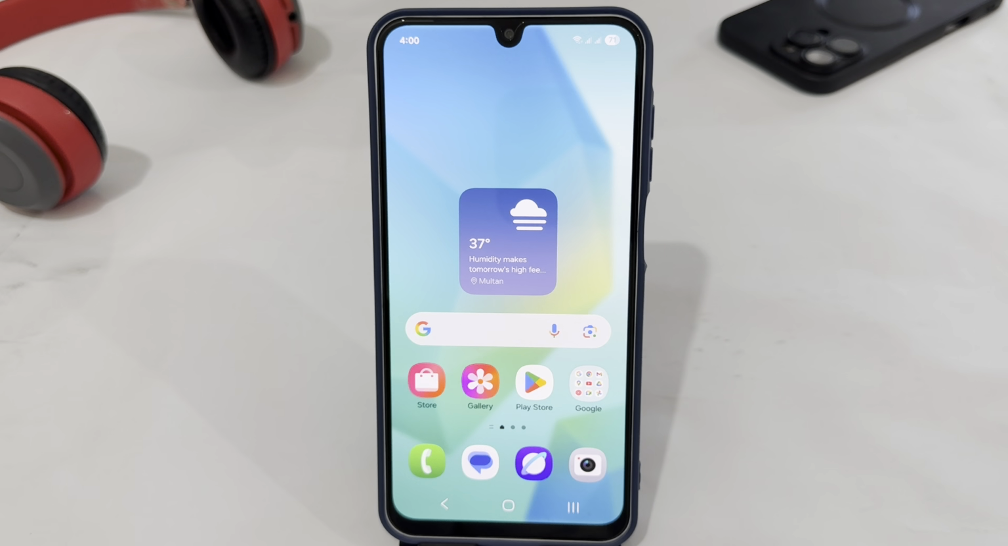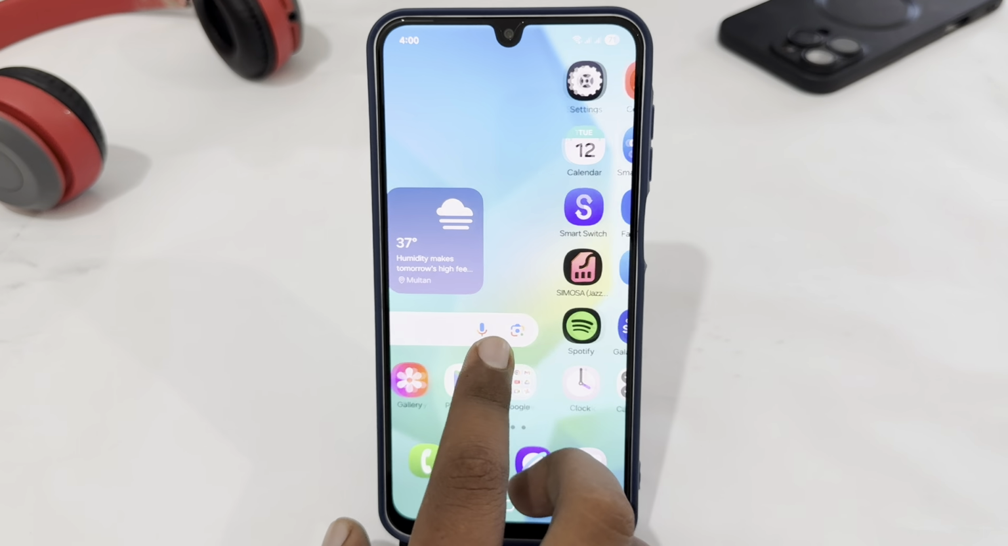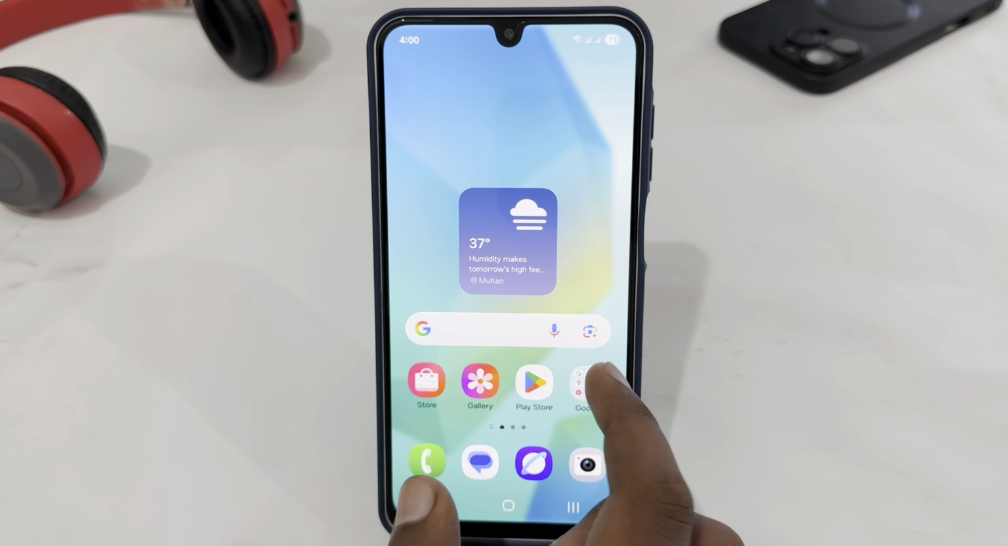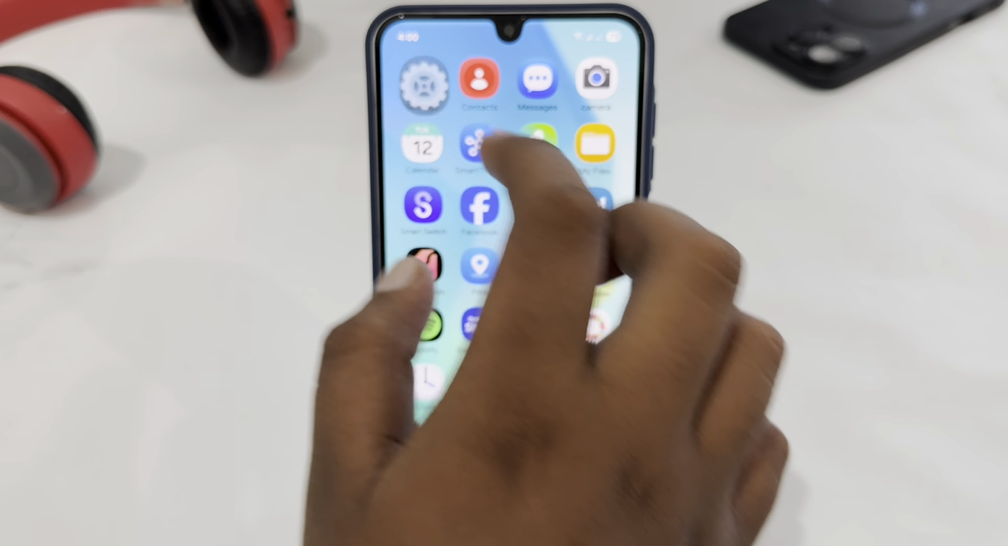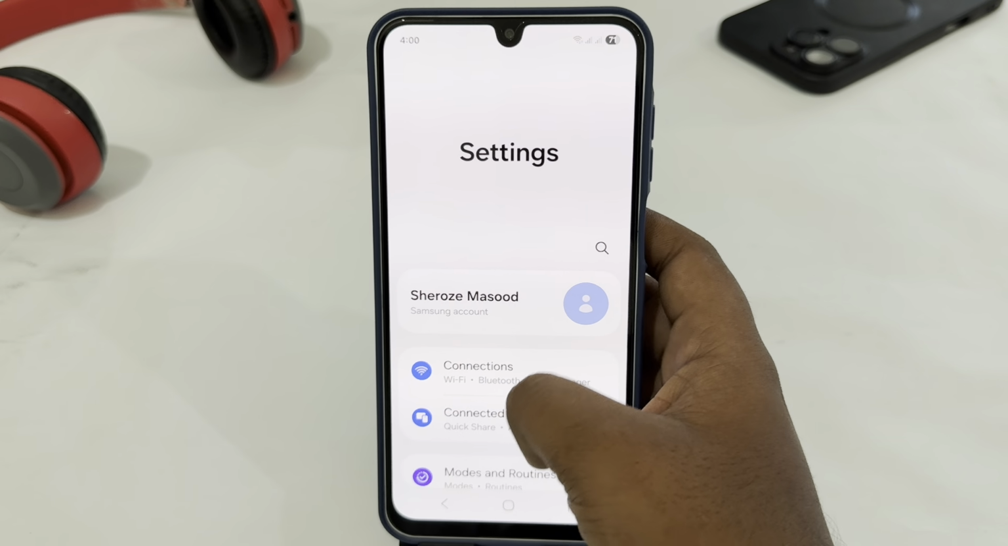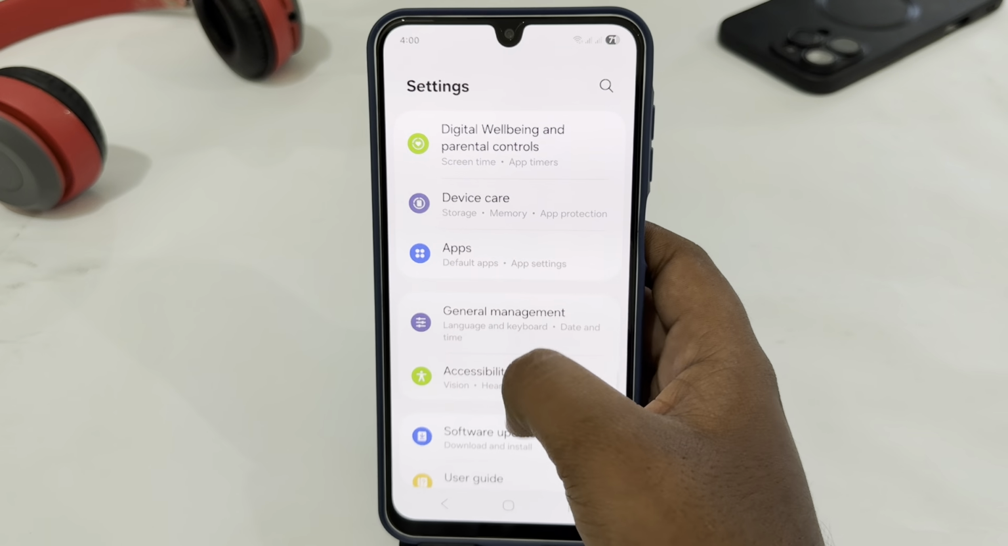Hey guys, today I'm going to tell you how to change DPI settings in Samsung A16. If you are using A16 and you want to change your DPI settings, let's see how you can do this. You just have to open your phone settings and here just scroll down and look for About phone.